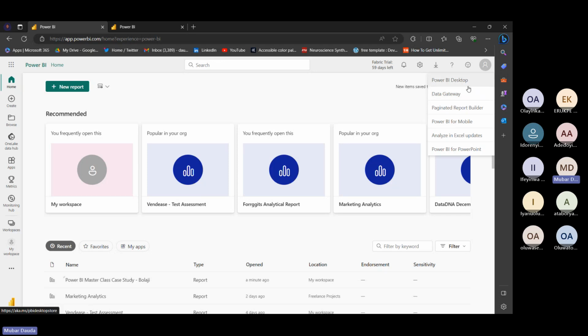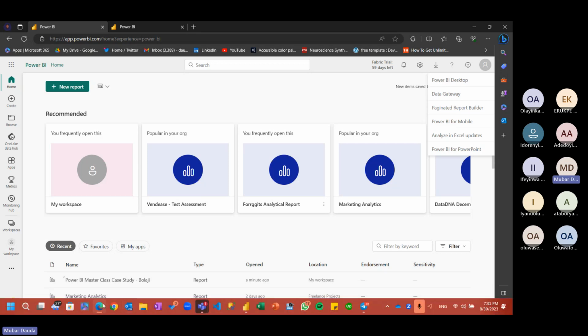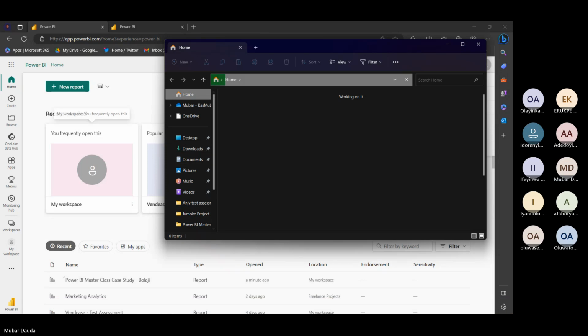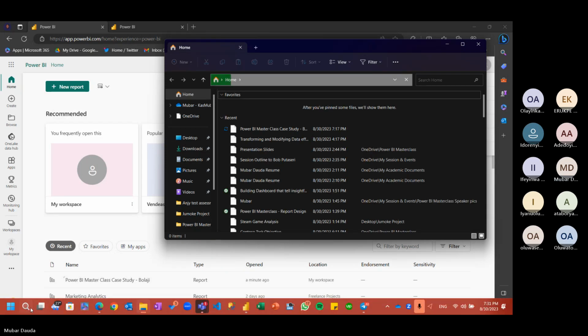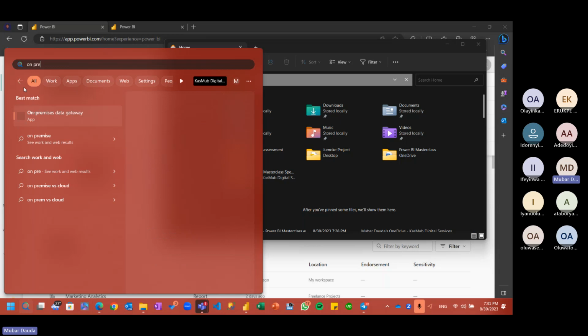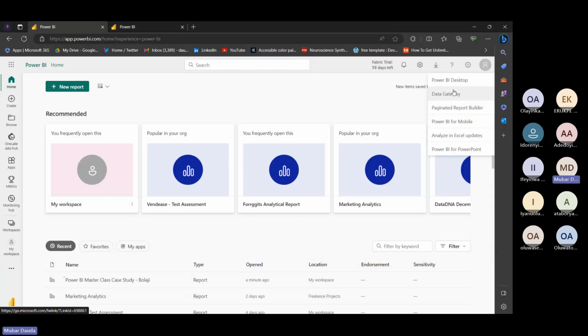So you will be learning. You want to download Power BI Desktop to your PC, data gateway to your PC, paginated reports. Let me see my data gateway. Do I have data gateway on my PC? Don't know if I have on-premises. Okay, I have a data gateway. So we have paginated report builder.